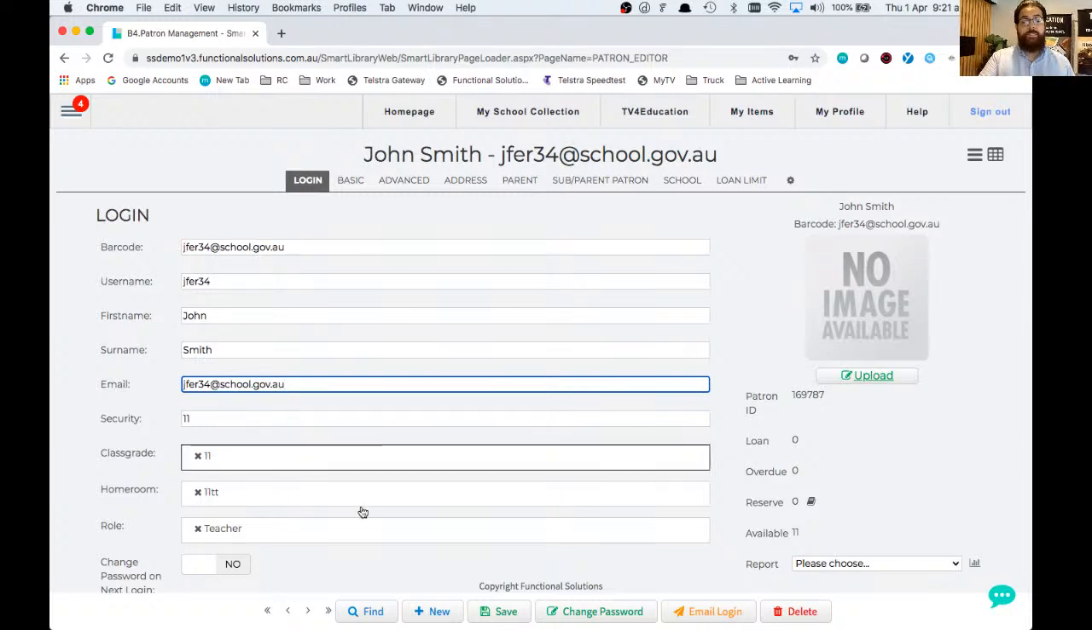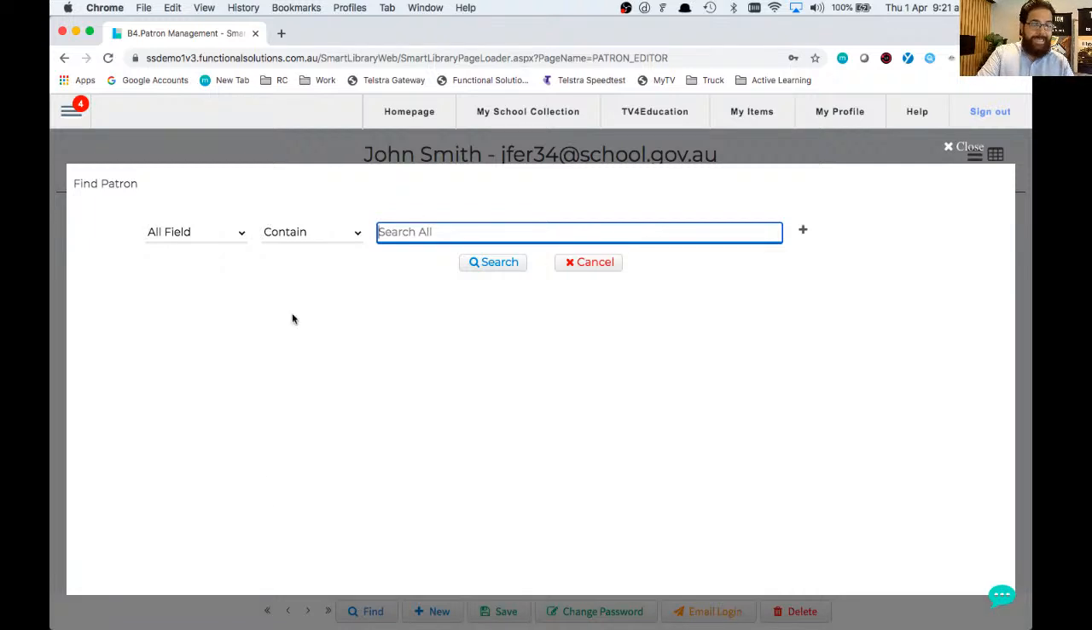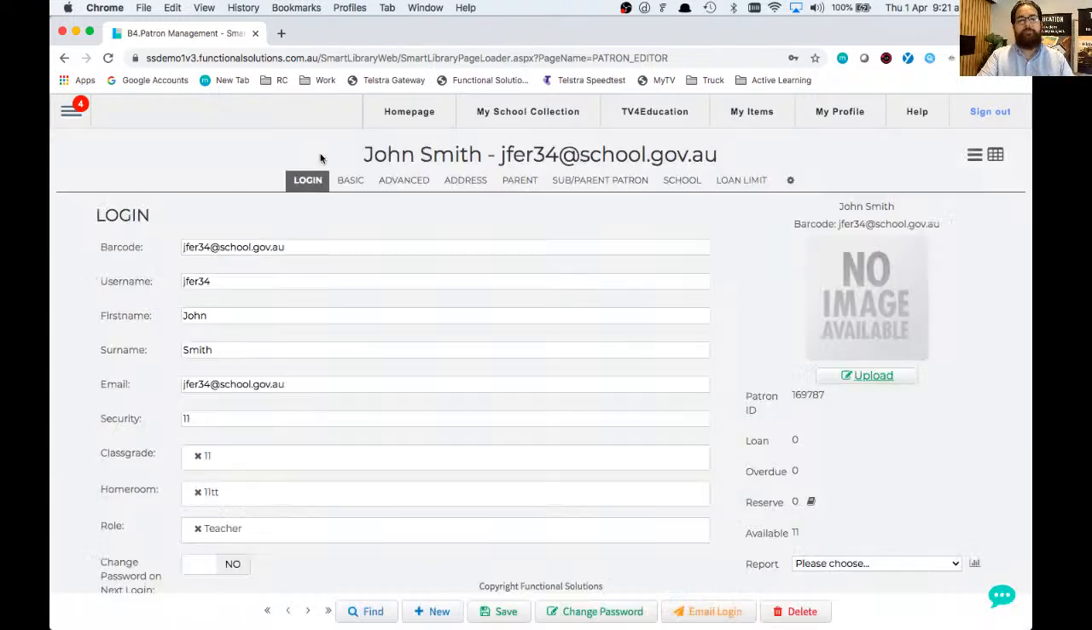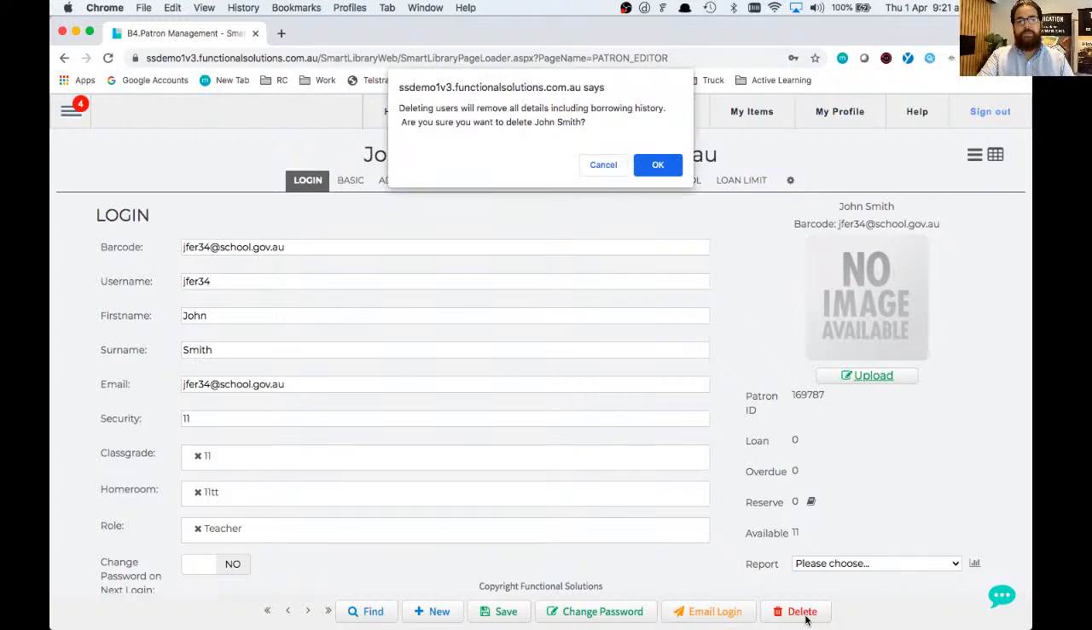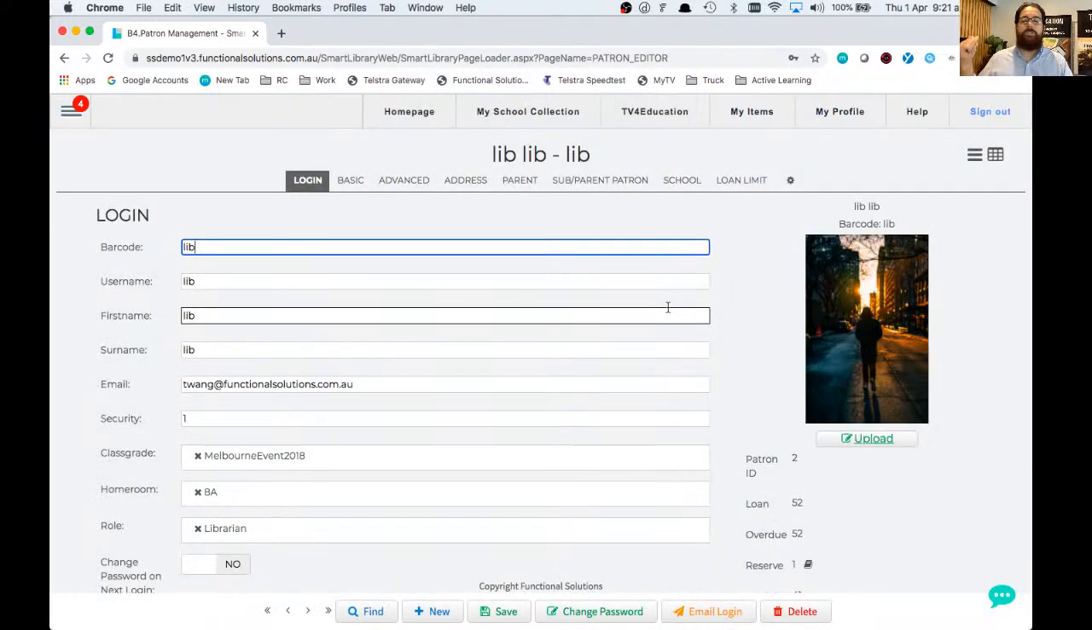And it's as easy as clicking find, locating that user using the find, and then clicking delete. It's going to give you a confirmation message. We go okay, that user's been removed and they no longer have access to TV4Education. Okay, it's that simple.